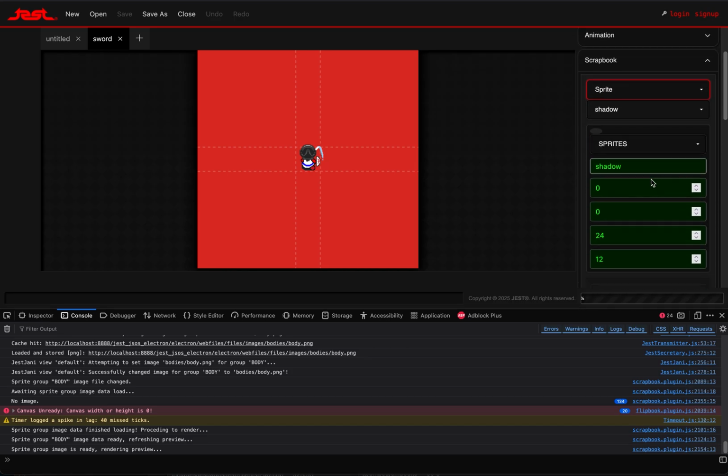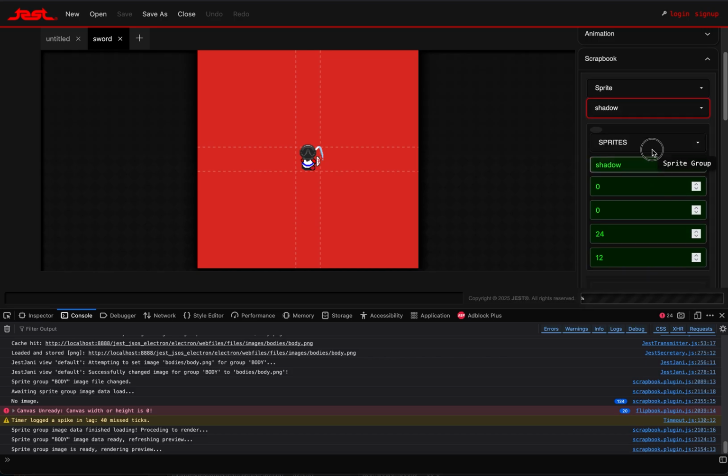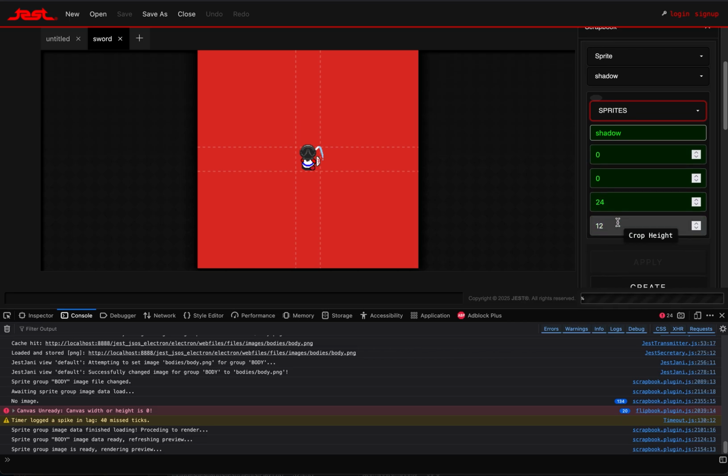You can go through your sprites, and the sprites, again, are attached to the groups. So this shadow is derived from the sprite group, and you can see it's nothing more than a little piece of that image at 0, 0, 24 pixels wide, 12 pixels high, which gives us that little shadow right there that you can see.